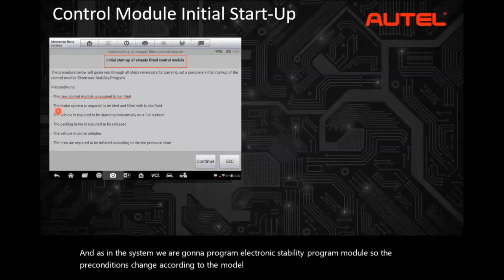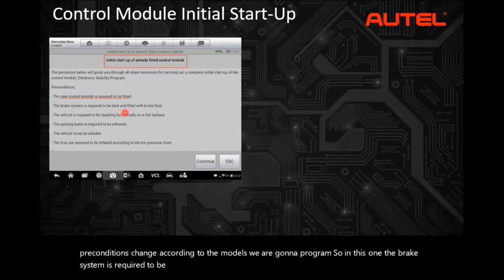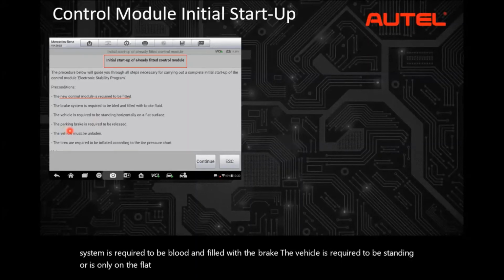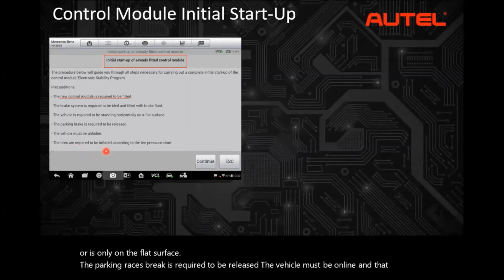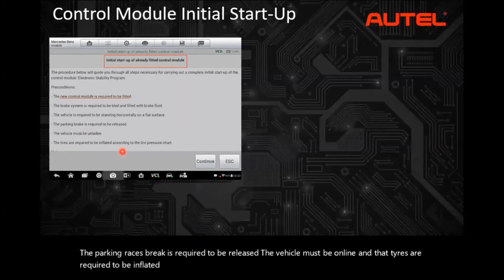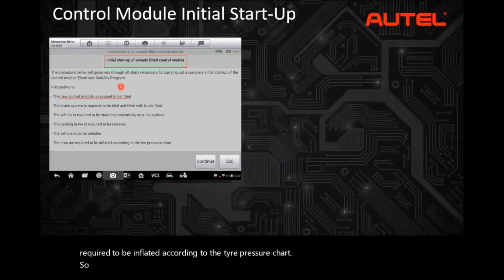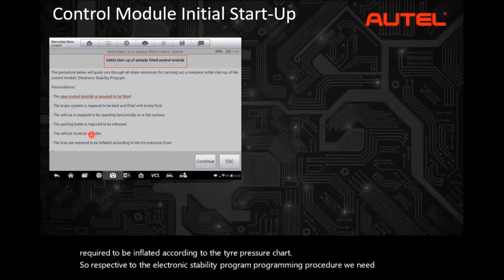So the preconditions change according to the modules which we are going to program. In this one, the brake system is required to be bled and filled with brake fluid. The vehicle is required to be standing horizontally on a flat surface. The parking brake is required to be released. The vehicle must be unladen. The tires are required to be inflated according to the tire pressure chart. So respective to the electronic stability programming procedure, we need to make sure we meet all these conditions.